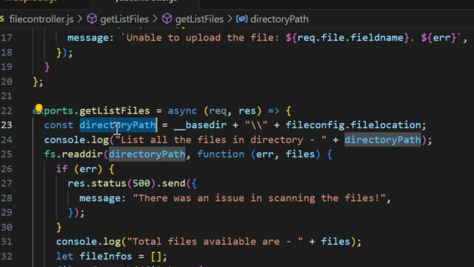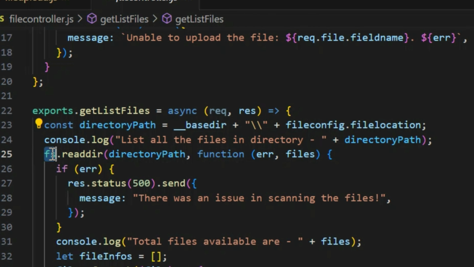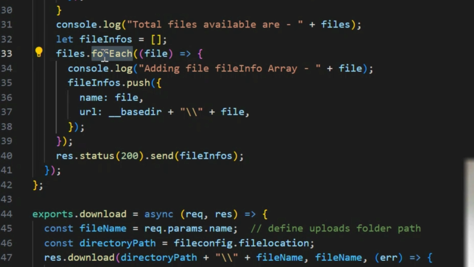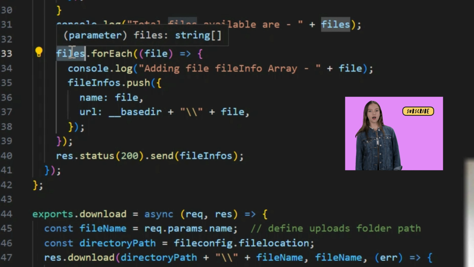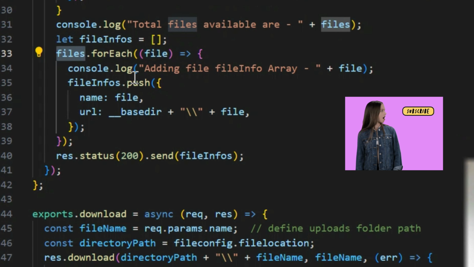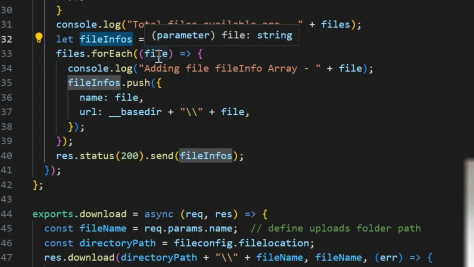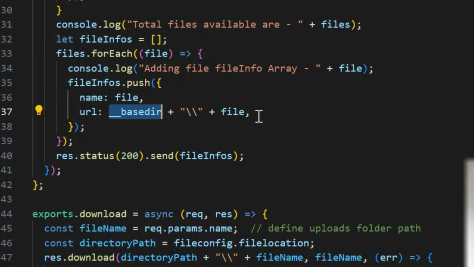So now the directory path is created. I'm logging it. And then finally, I'm using a fs.readDirectory function to scan this directory and have a list of all the files. So these files will have all the files available in this directory. And here I'm using the for each loop to iterate every file, one by one, and adding that file to an array that is file info. I'll be adding every file to this file info array by its name and the complete path. If you see again, I am forming a complete path here, base directory and the file. So this is the name of the complete path.